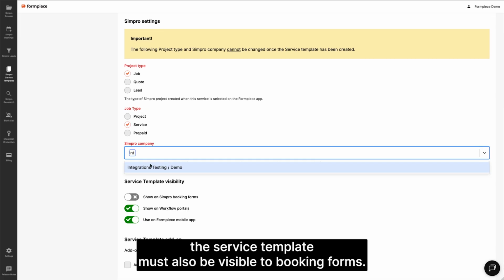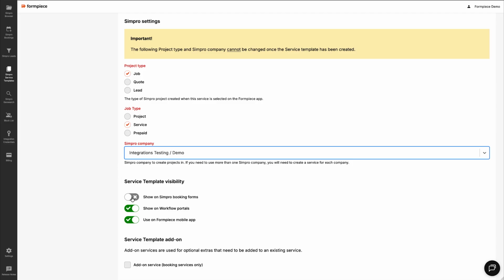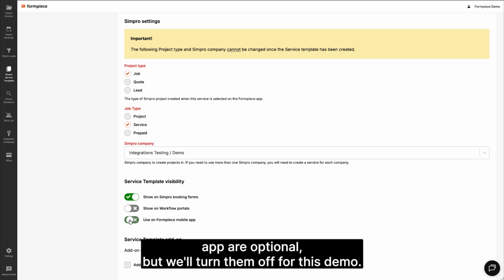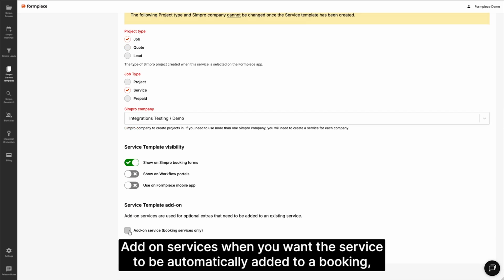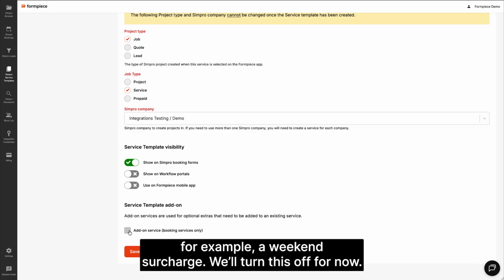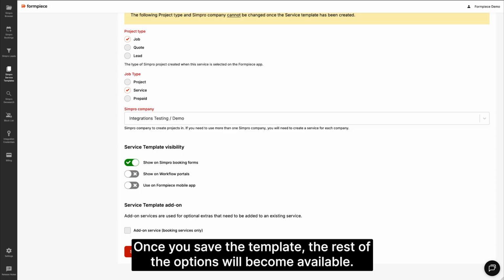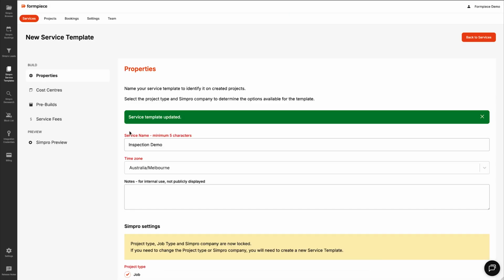The service template must also be visible to booking forms. Workflow portals and mobile app are optional, but we'll turn them off for this demo. Add-on service is when you want the service to be automatically added to a booking, for example, a weekend surcharge. We'll turn this off for now. Once you save the template, the rest of the options will become available.